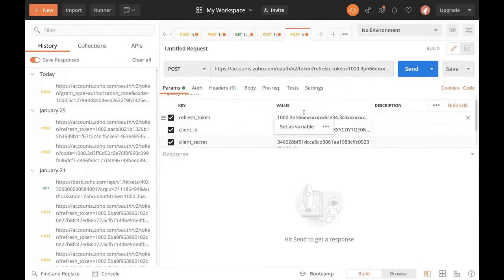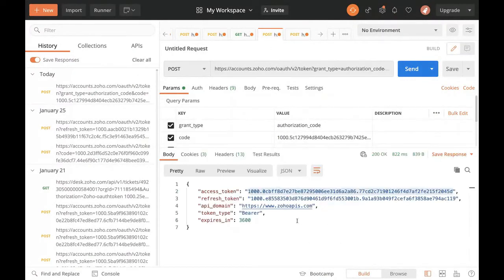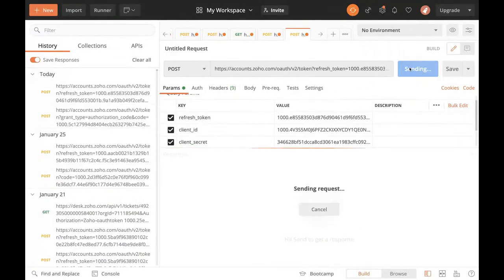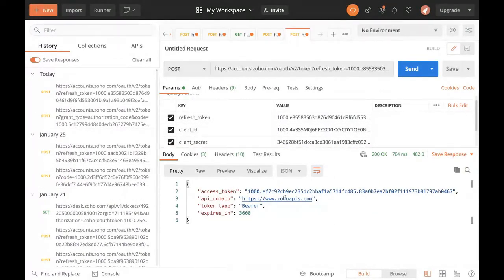Okay, so before that, there's the reference token. This reference token is the token which we have generated from the previous step. Here you see the reference token, right? This is the token which we have generated from the previous step. We copy that and replace the reference token here. So if I make the post request, I'll be given a new access token.